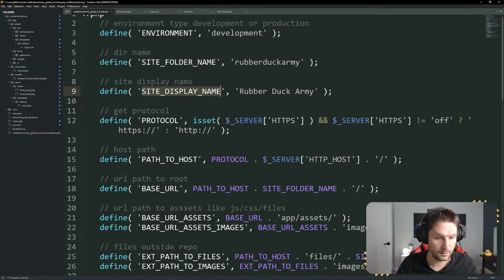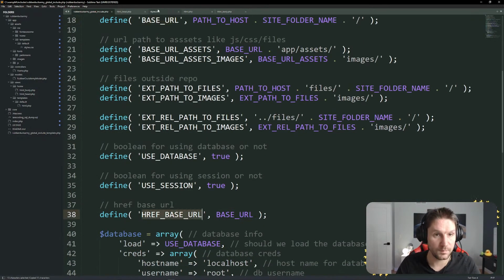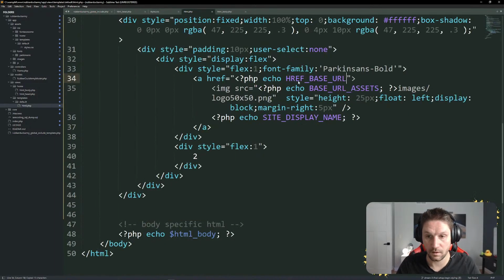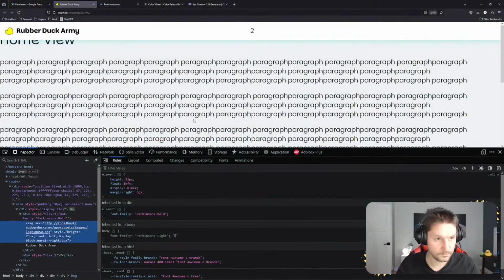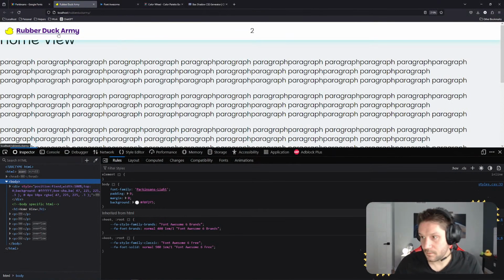Base URL here. Base URL. Here we go. href base URL, which is just our homepage. Alright, well, now it's styled up. I don't think we want that, but if we click on it, it just takes us back to localhost/server.army, which is what we want.